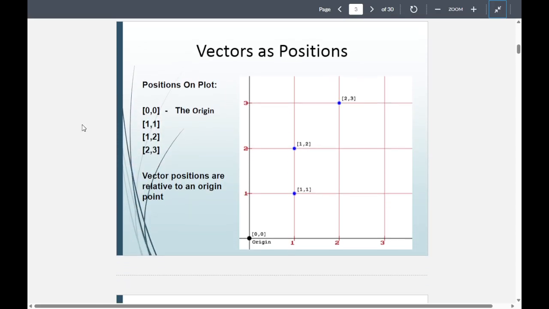All right. So the first thing, we're going to do a lot of 2D work because that makes sense. Just think that when you go to 3D, you just have the third dimension, and it's not that big of a jump at first. But vectors as positions, so they are points on a plot. 0, 0 is our origin. 1, 1 is right here. 1, 2 is here. 2, 3 here. So these are values relative to an origin. So 0, 0 is on the origin, 1, 1 is here, 1 away in each direction.